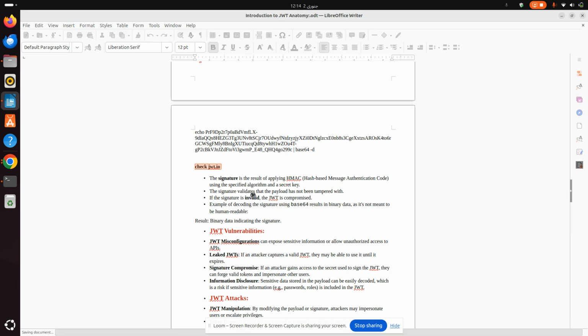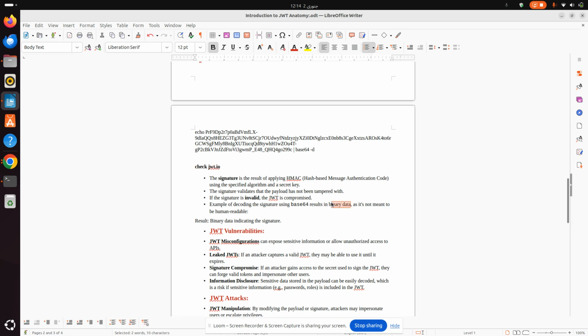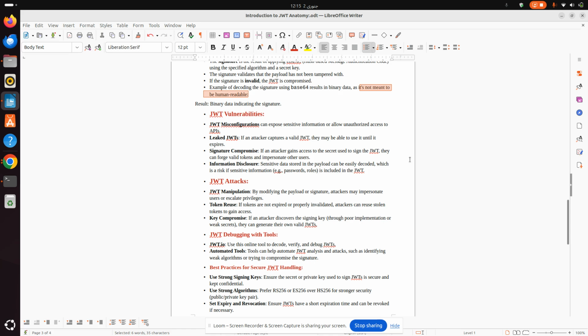The signature validates the payload has not been tampered with. If the signature is invalid, the JWT is compromised. Example: decoding the signature with base64 results in binary data, which I have shown. The data is not visible in the terminal and is not human readable. It shows that it is signed.